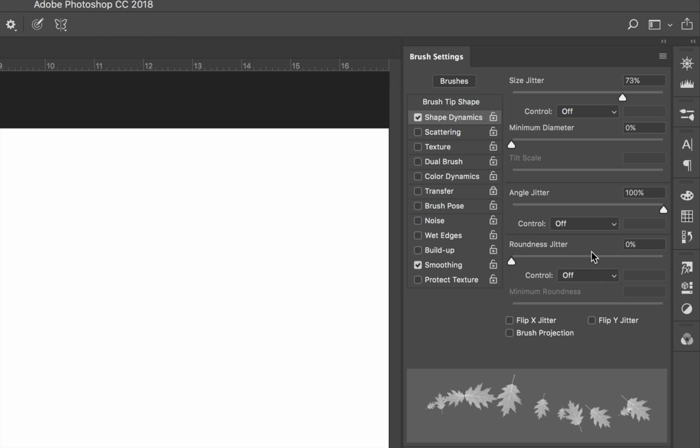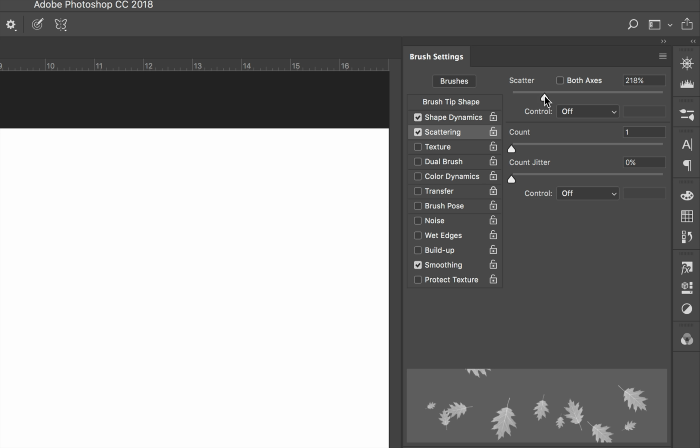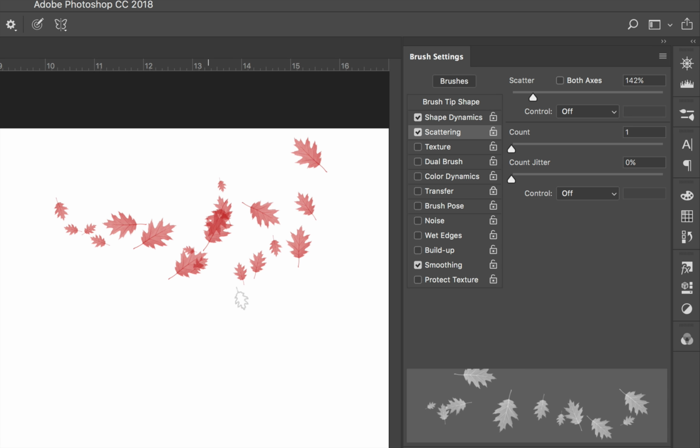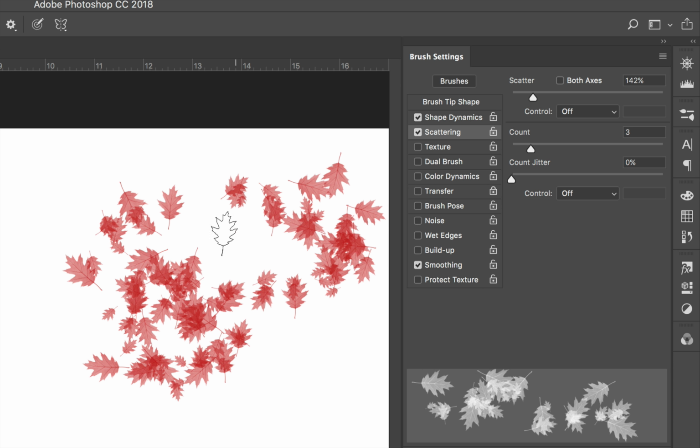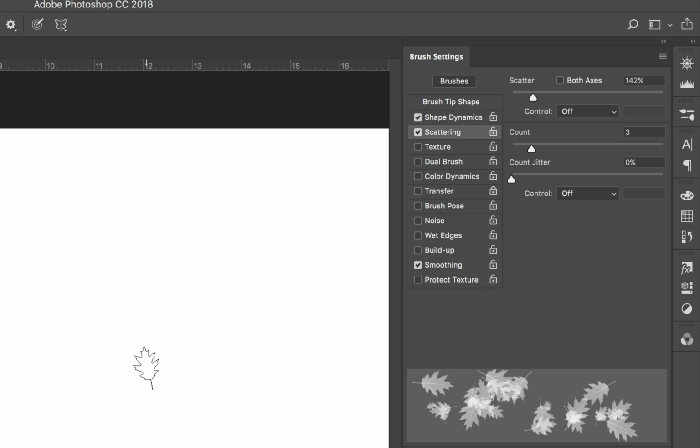Leaves don't just fall in a straight line, let's add some scattering to it as well. I'll bring our scatter up to about 140 to 150, so that'll scatter across a line. That's looking pretty good as well. And let's increase the count up to 3. This way I get a lot more leaves per click.